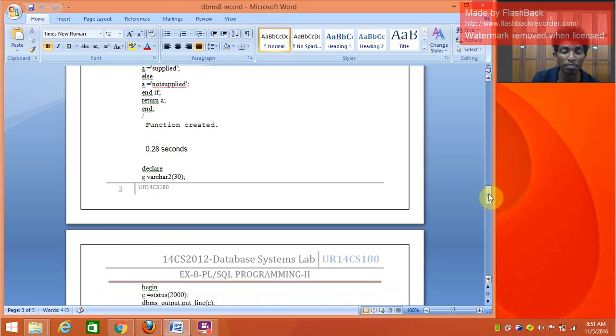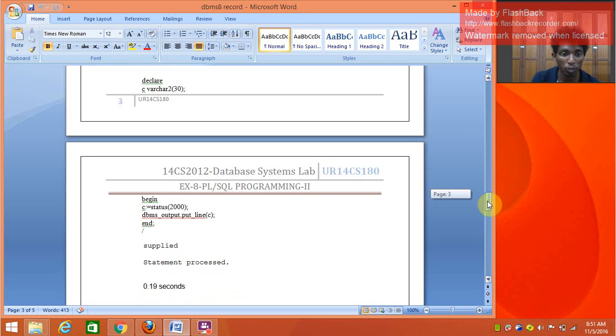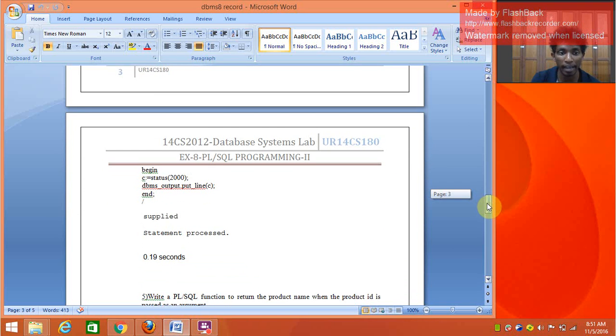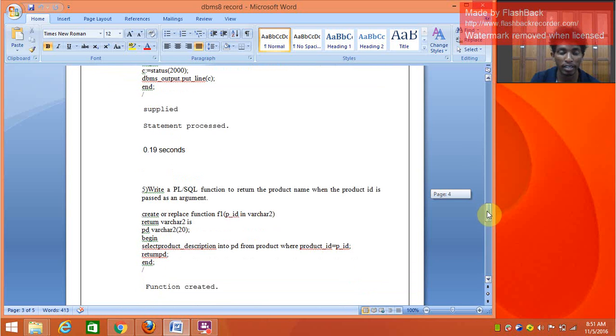So declare C varchar2(30). Begin C is status(2000). dbms_output.put_line C. The statement is processed in 0.19 seconds.